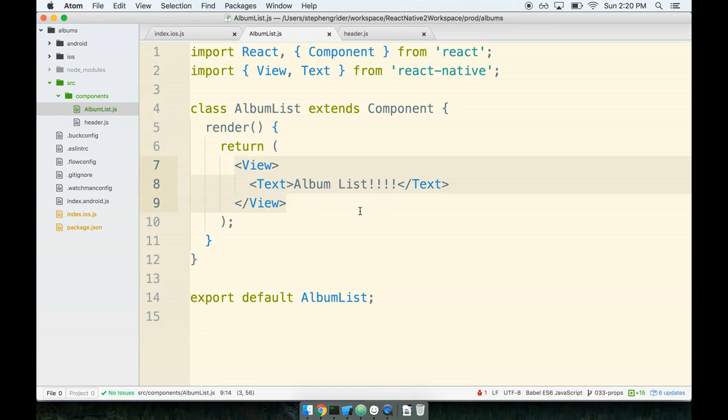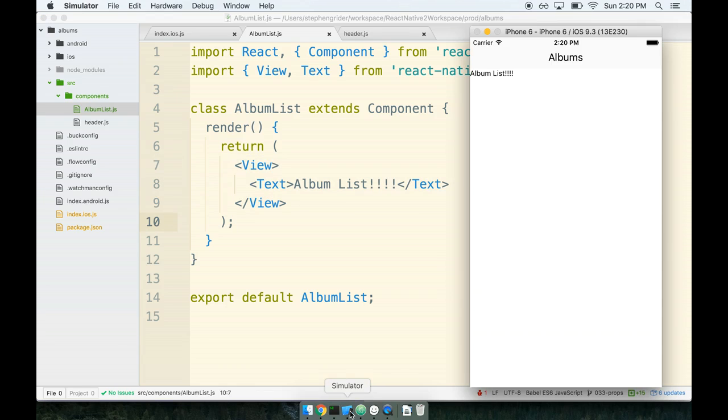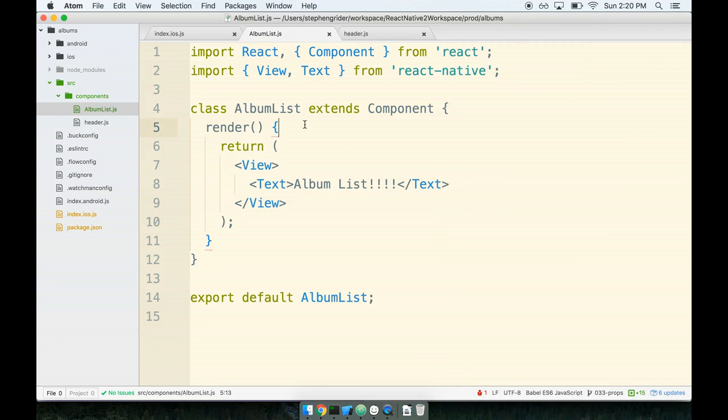So at this point in time, we should be able to refresh the simulator and still see the text AlbumList pop up on the screen. So I will refresh, and hot dog, we still got AlbumList popping up here. Okay, so fantastic. We did our refactor. Let's continue in the next section and figure out exactly how we use class-based components to fetch data for our application.